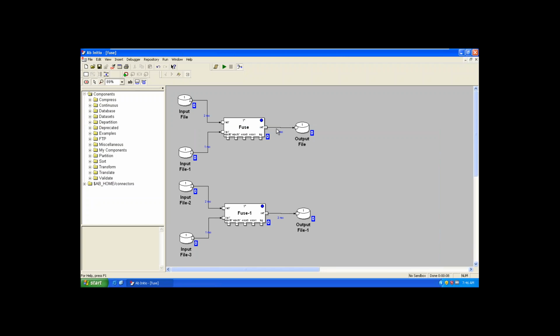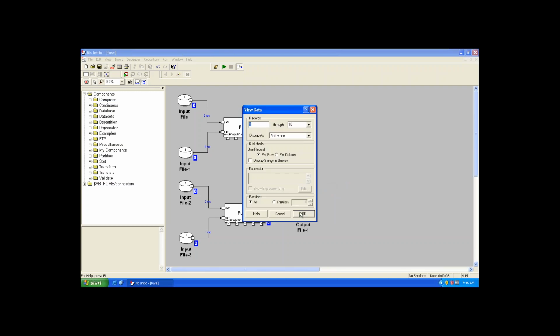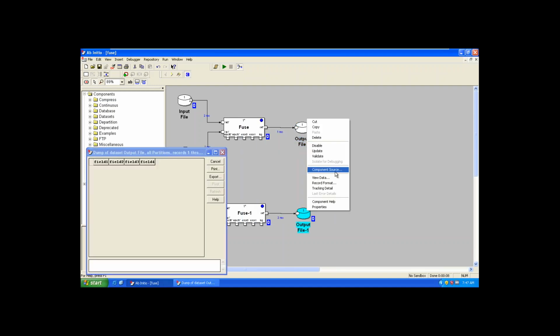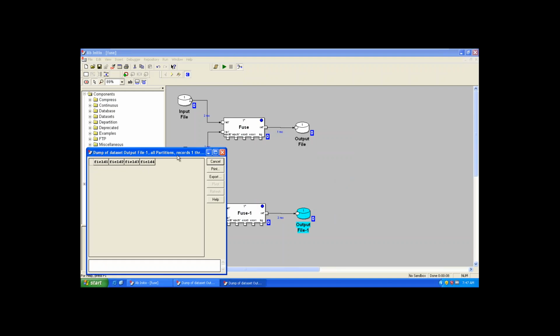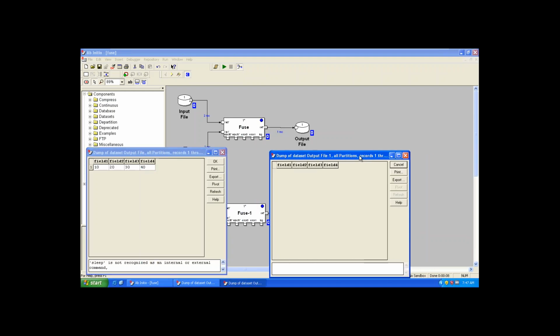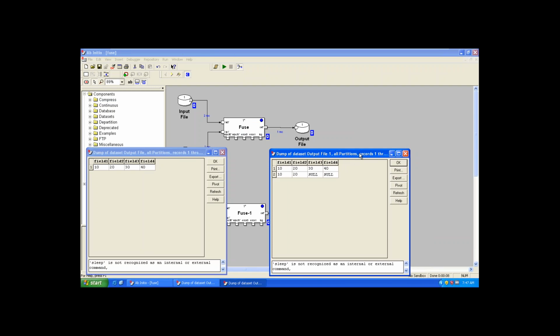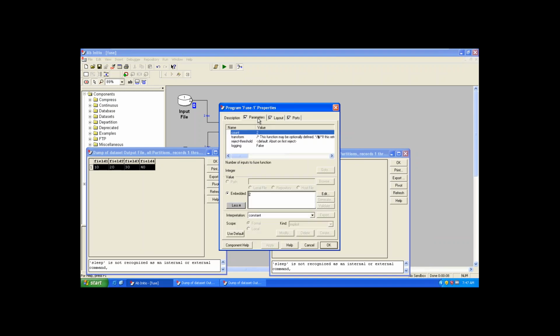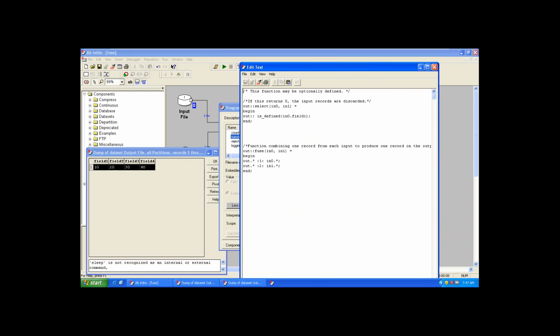Okay, so here we got only one record. On the other flow with the same input files, we are getting two records. So what could be the reason that in the first output file there is only one record, 10, 20, 30, 40, and here we are getting both the records? The reason is the select function. Here we have changed the select function only to check is defined of the in 0 field.